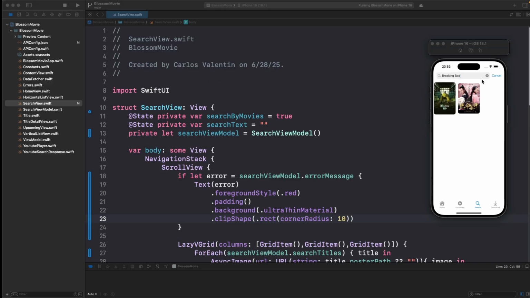I do want to show how the error looks. Off screen, I'll delete the Movie Database API key and run the app again. The app is back up with no API key, and we have an error on the Home tab. We didn't style this error, and it shows. Navigating to search, the error looks much better here. It scrolls up and down with our view.